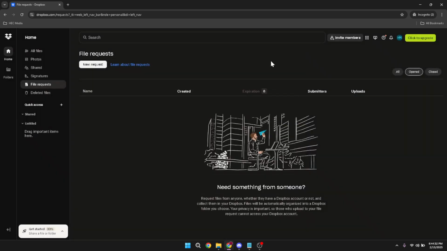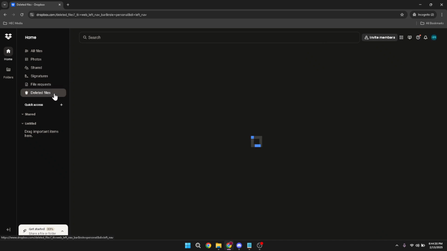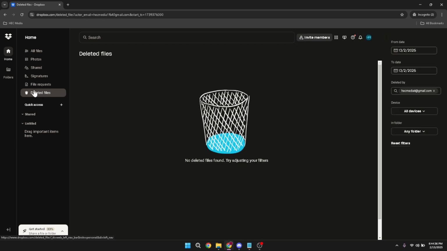If you ever accidentally delete a file or need to recover something, the Deleted Files tab is your safety net. Here, you can view and restore any of your deleted uploads and files, ensuring that you never lose important data permanently. This feature provides peace of mind, knowing that accidental deletions can be easily remedied.